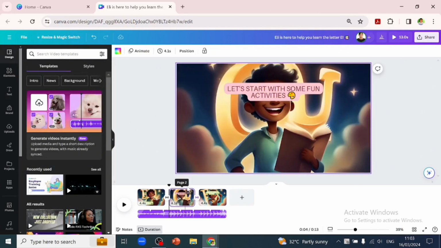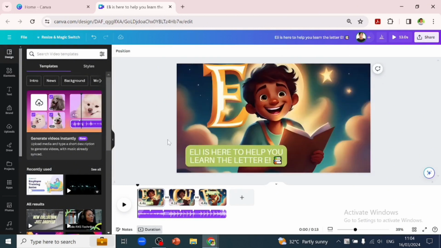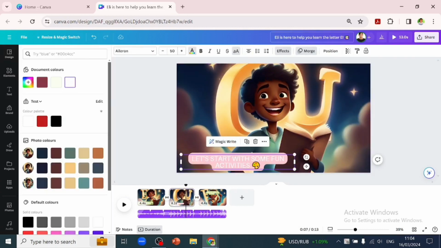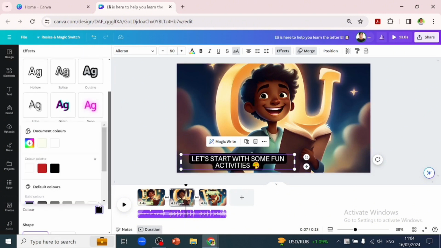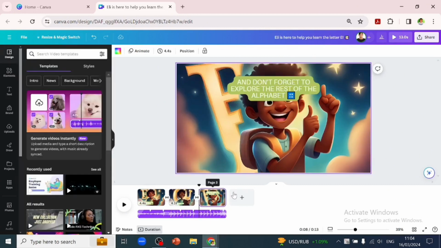You can also go to page 2. Let's change the color of this text to be the same color with this one on page 1. Let's go change the font to white and we'll change the background color, which is under effect, to green color, which is the same thing on page 1.